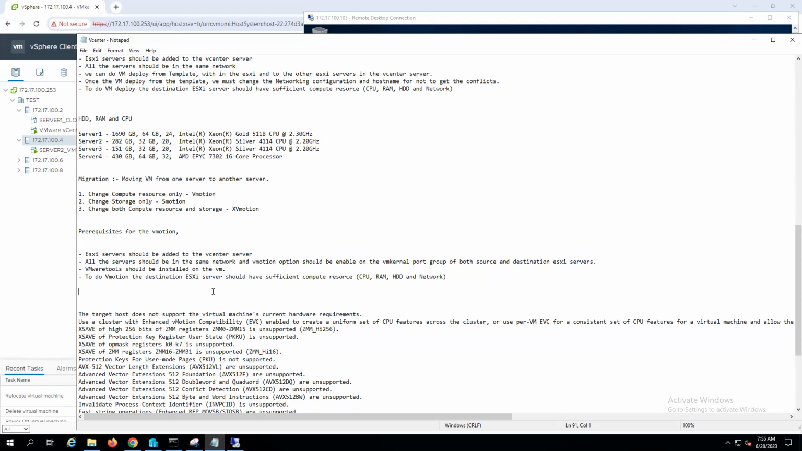So requirements are: point number 1, ESXi servers should be added to the vCenter server. All the servers should be in the same network, and the vMotion option should be enabled on the VM kernel port group. We have verified that. And VMware Tools should be installed on the VM. So the VM we are migrating, we have to install VMware Tools on that, and you know how to do that VMware Tools installation.